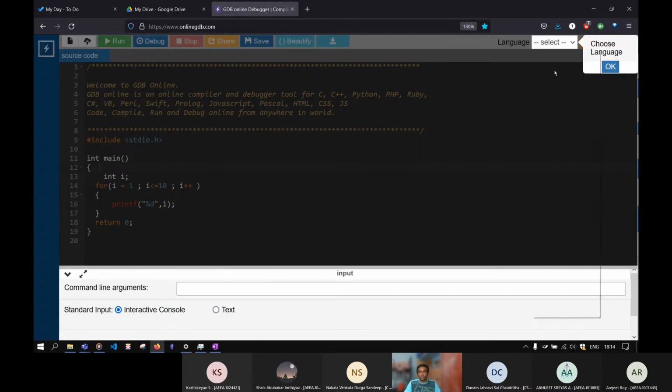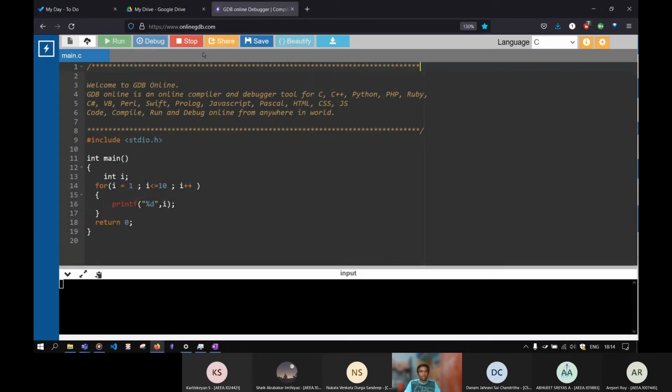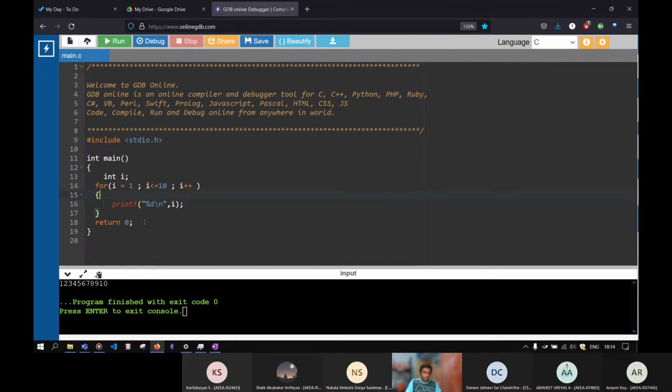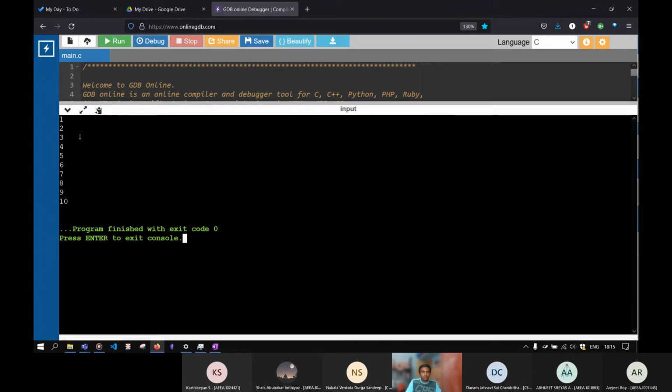I'll choose the language. Let's see. It's going to say 1, 2, 3, 4, 5, 6, 7, 8, 9, 10. That's because I haven't put a backslash n over here to move the cursor to the new line. C as such, you'll have to tell everything to it. This is one of the drawbacks, but at the same time, we'll have a lot of control on the program. So it prints 1, 2, 3, 4, 5, 6, 7, 8, 9, 10.